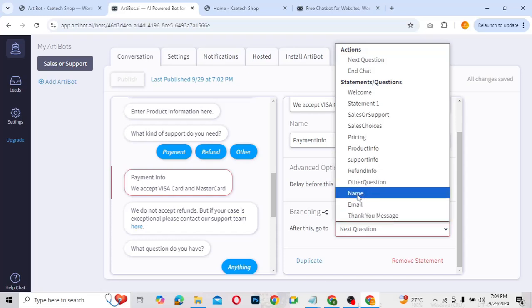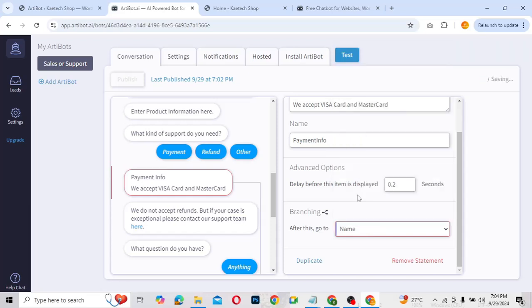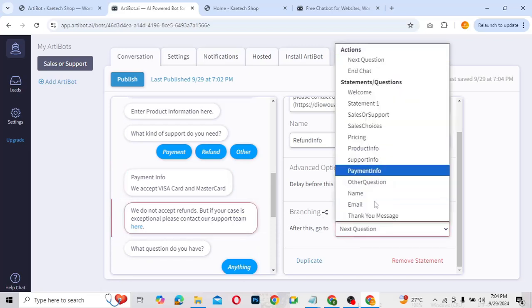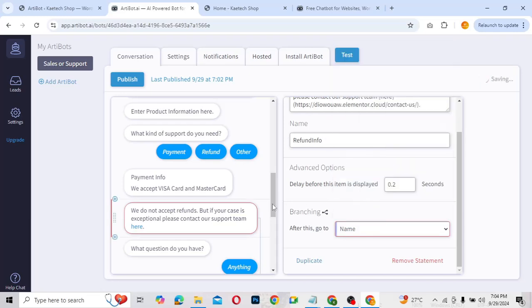Okay, so that it's going to ask people's name, because we want leads. So it's supposed to ask people's name. So if somebody also chooses this one, it also goes to the name over here, so that it also asks their names.